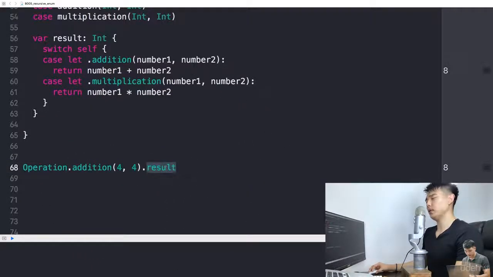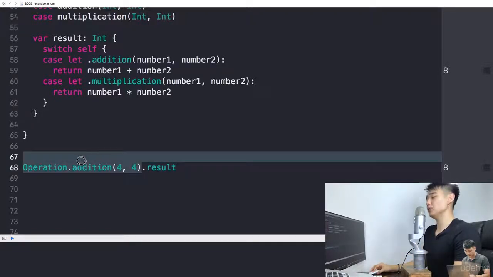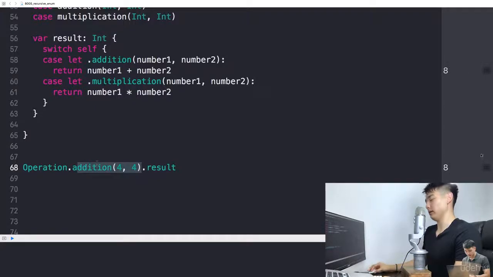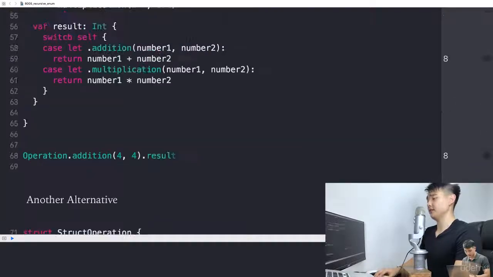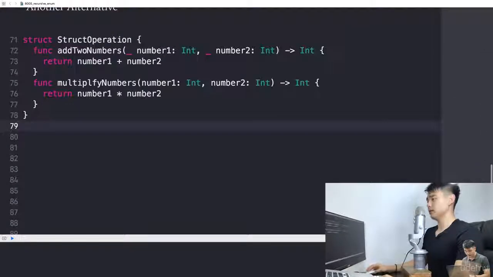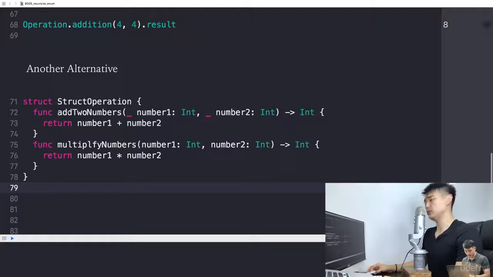What I want is, when you call this method, I just want it to return the number 8 right away. So I don't want to call result. So this may not be the best way to go about it. Well, we can do another alternative by making a struct. Okay, so we have struct Operation. We have add two numbers. You enter number 1, number 2, and it returns an Int, number 1 plus number 2. Multiply numbers, number 1 and number 2, and you get the point.